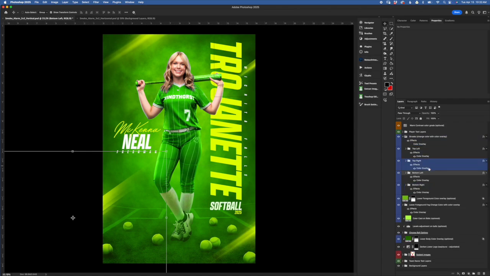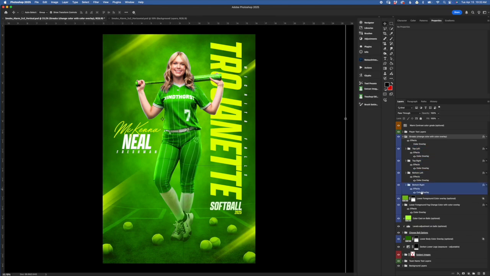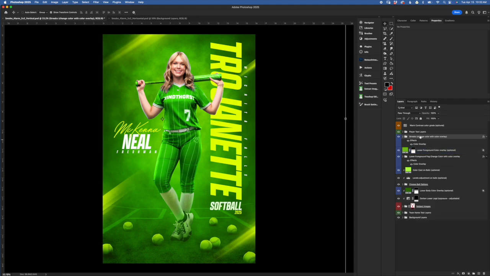But yeah, there's 4 of them. You can scale them, you can move them, or you can leave them as they are. You can control the color independently, or you can leave this one on and control all of them just right here. Next we have our player text.